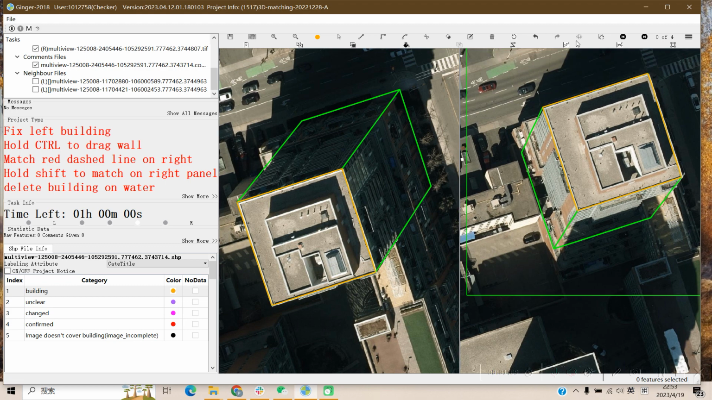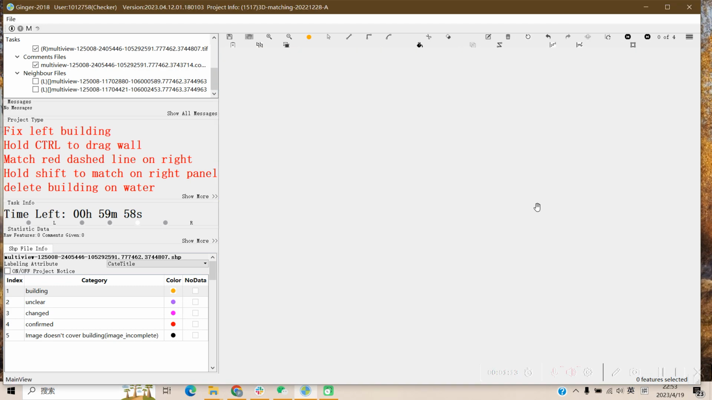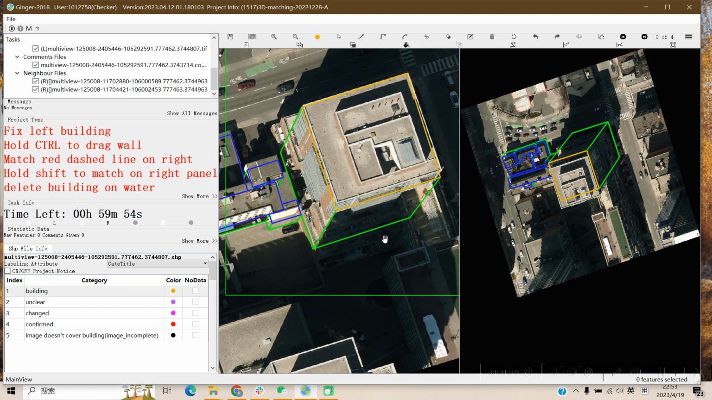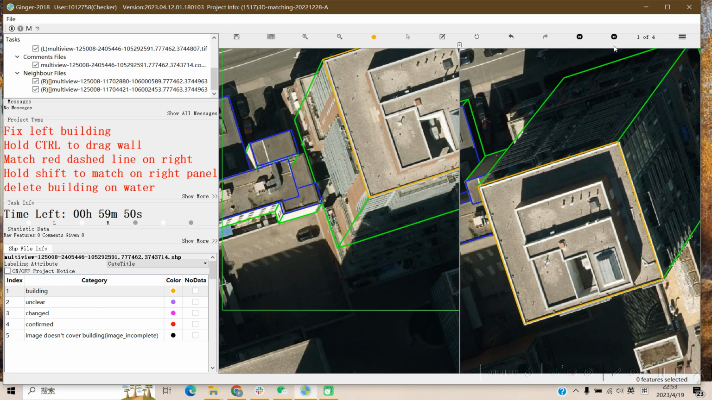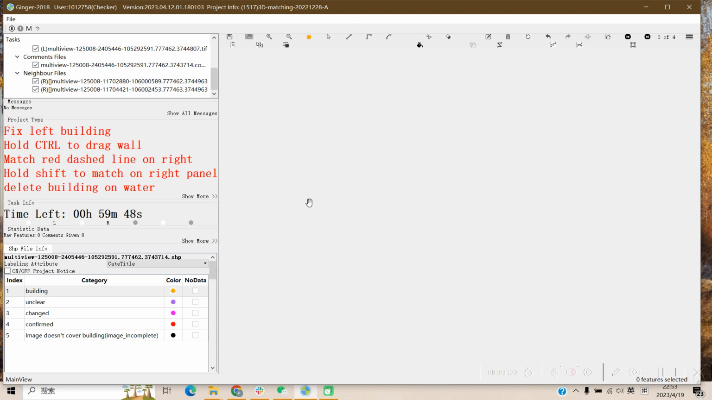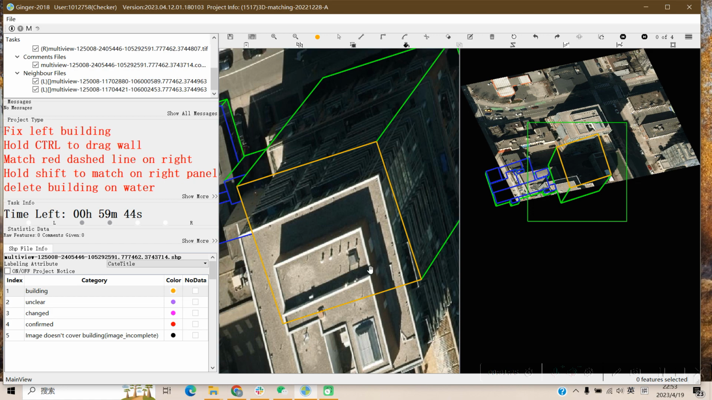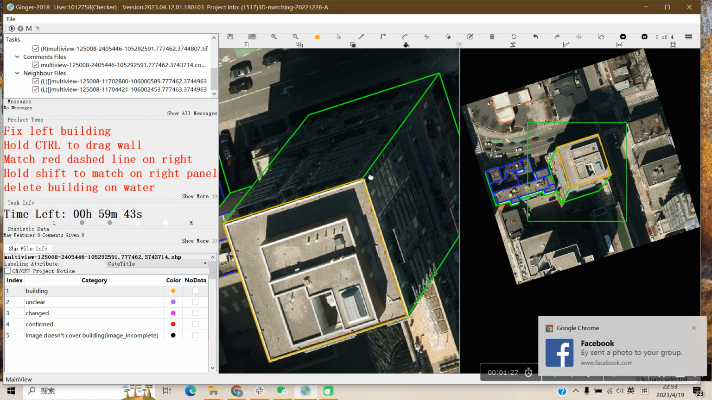Second, we can flip any right view image to the left. So you can draw anything you want to help you match on the bottom position better. Okay, so that's for the second.